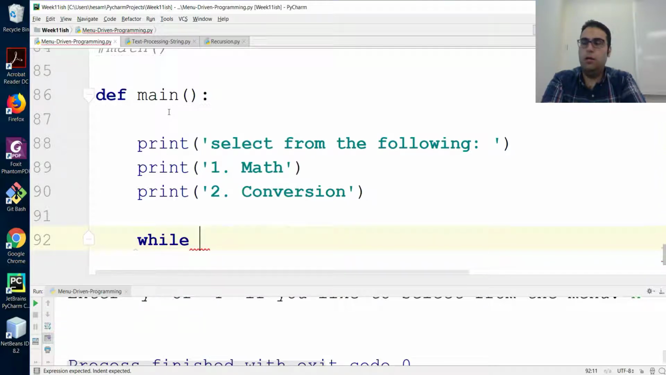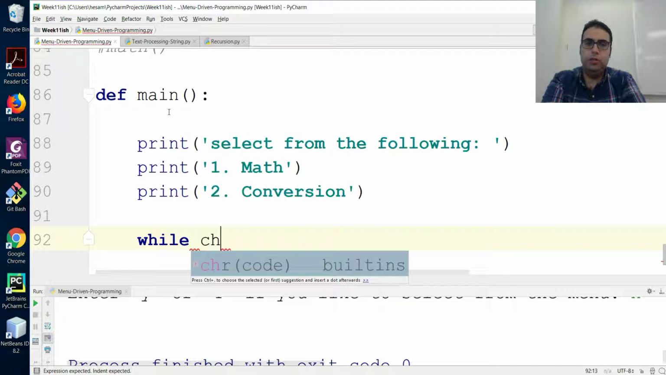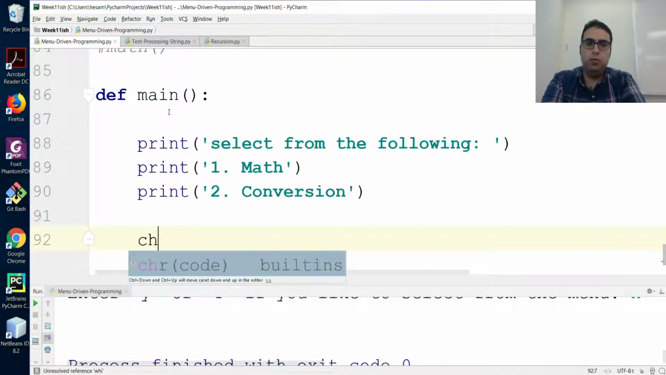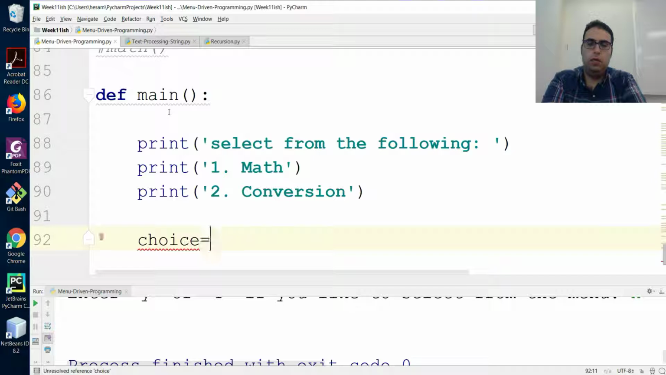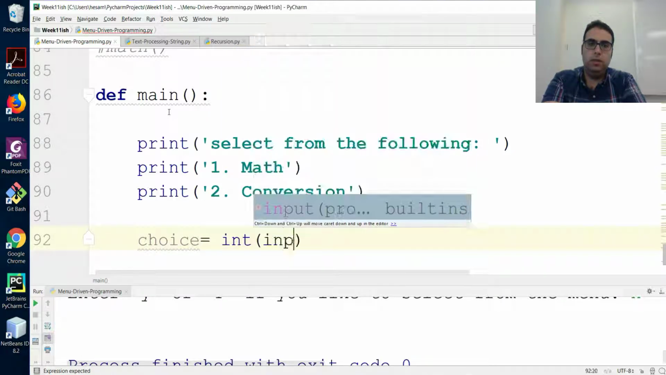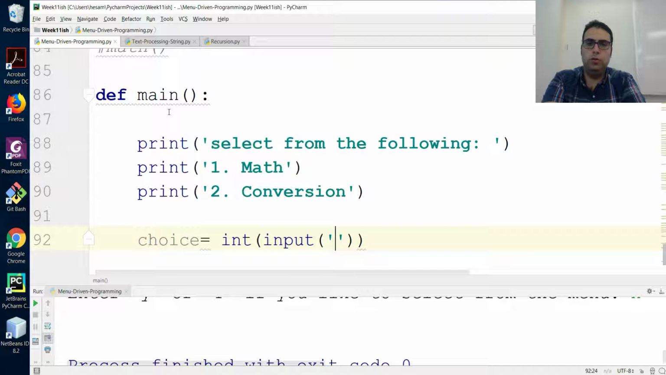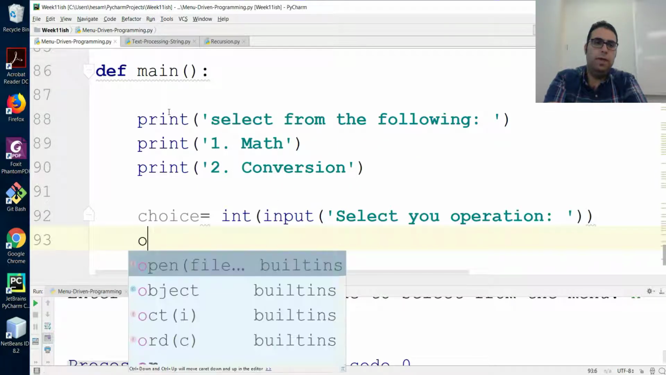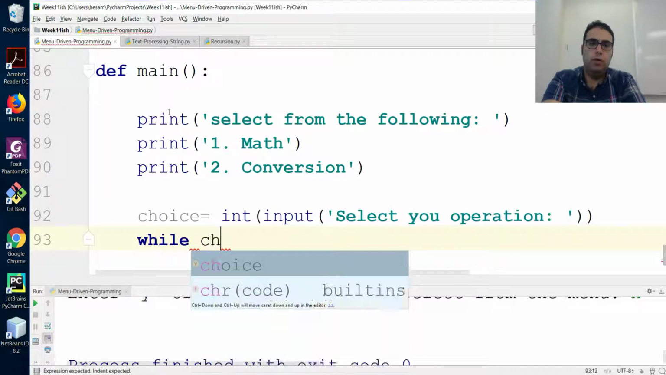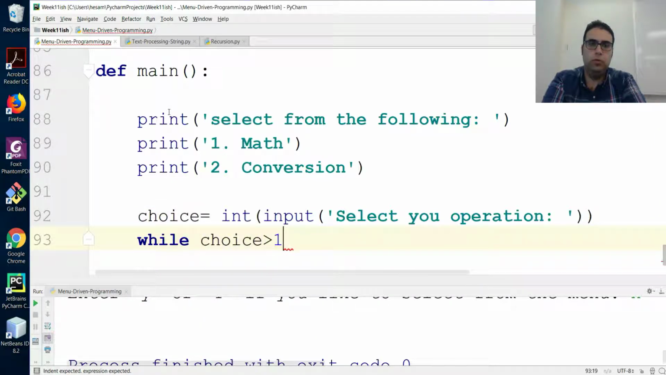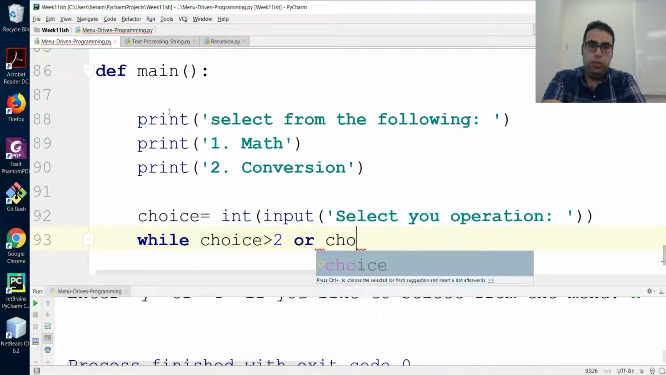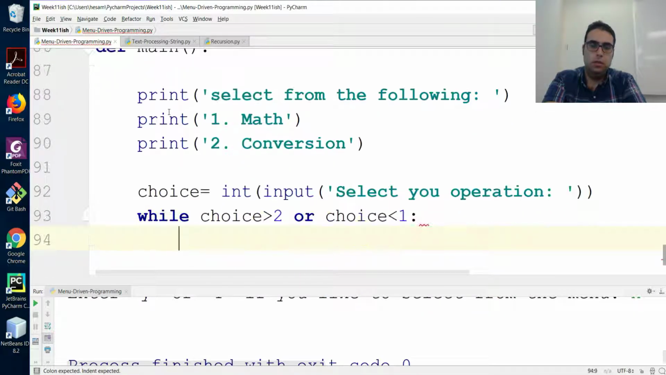And we are gonna go while. So we're gonna have input validation loop. So we're gonna collect the choice. Your choice is integer input, obviously. There's other ways to do this, but let's stick with whatever we did. So select your operation, and then we're gonna have the input validation loop. So while choice is greater than 2 or choice is less than 1, what I'm gonna do is what?